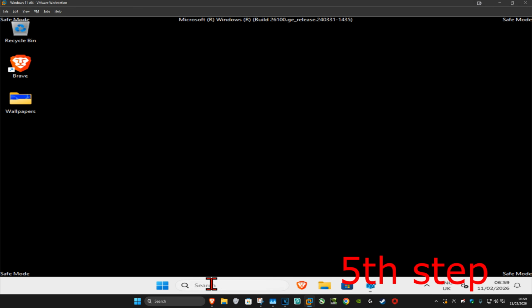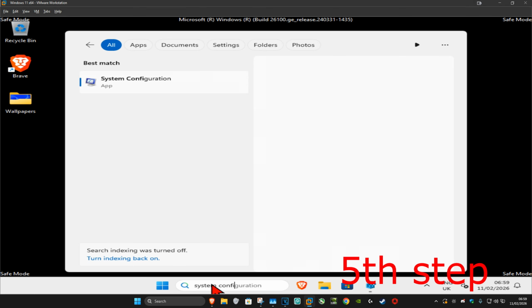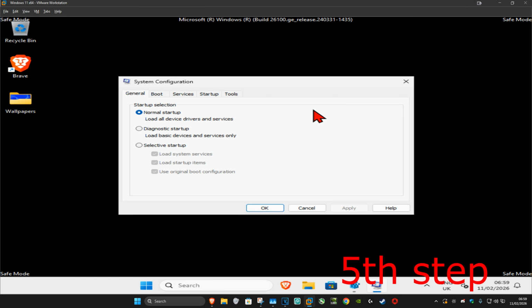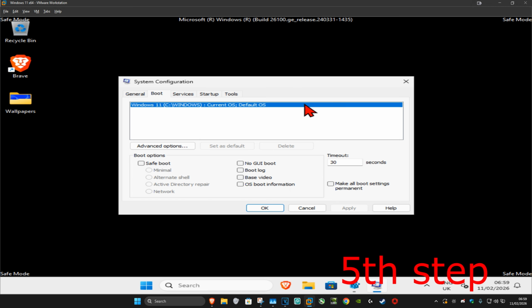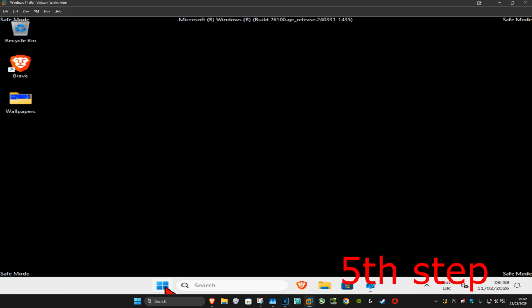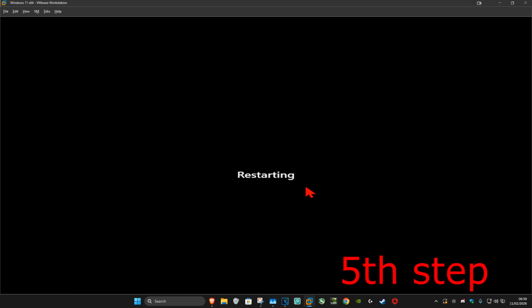Next, you want to go to search and type in system configuration. Click on it. And then you want to go to the boot tab. Make sure you have safe boot unticked. Click on OK. Then you want to restart your computer. It will then take you back into normal Windows and then the problem should be fixed.